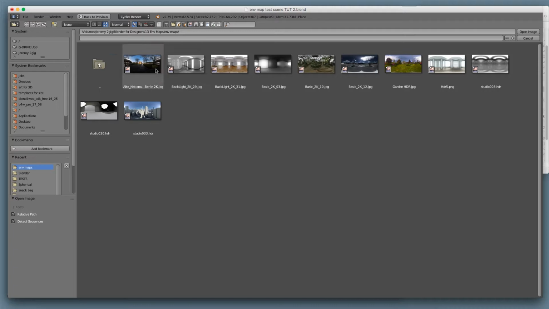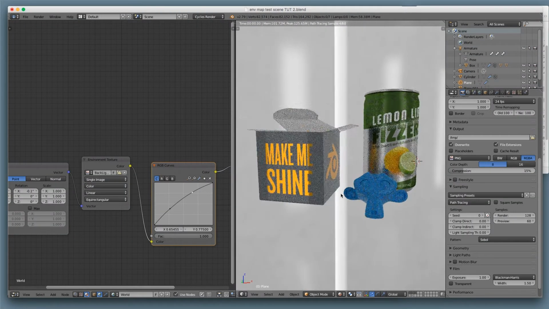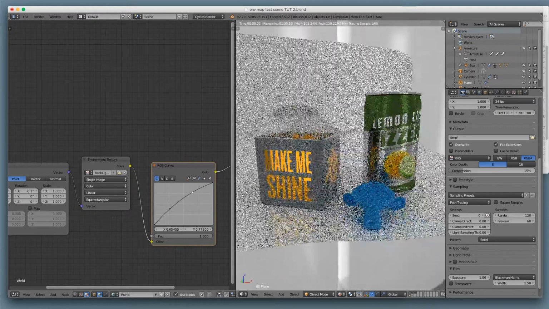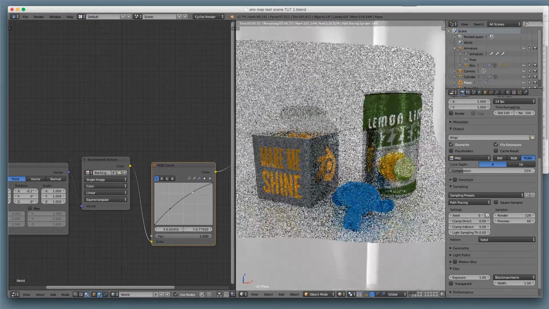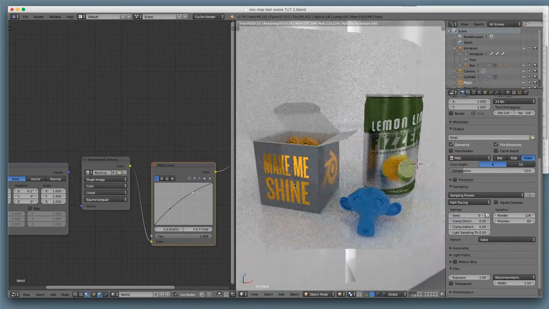Oh, here's a fun one. This is one of the ones from Video Copilot, and you can see this creates some really great reflections. And even if I do bring back the cyc, you can really see some really interesting things coming off, particularly off of the text there.